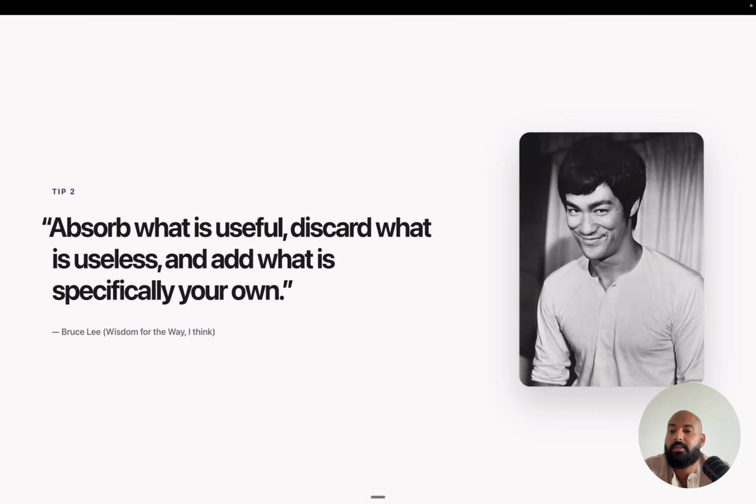Now, the second thing is a quote from Bruce Lee: observe what is useful, disregard what is useless, and add what is specifically your own. Now, I think it's from the book. I'm not sure. I might have got memed here.